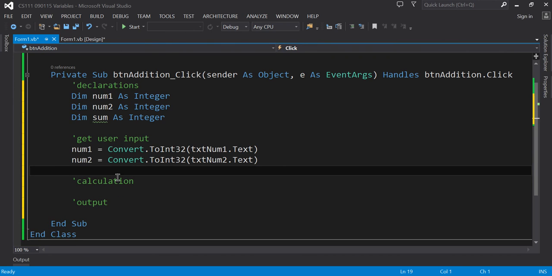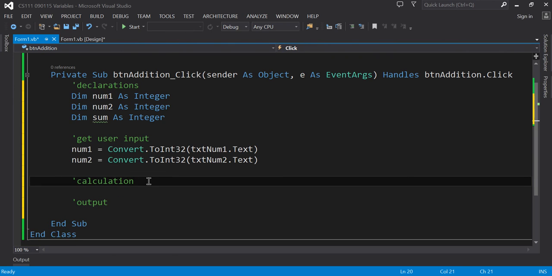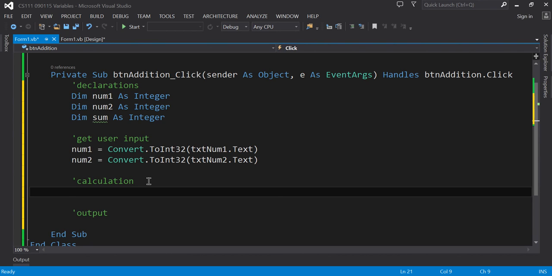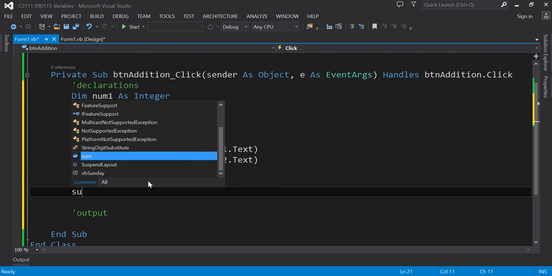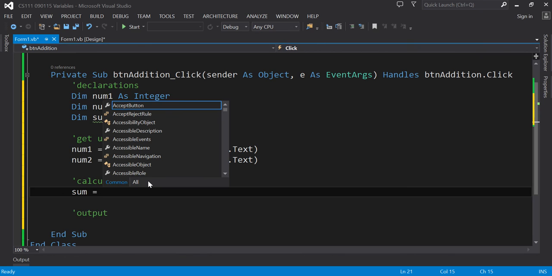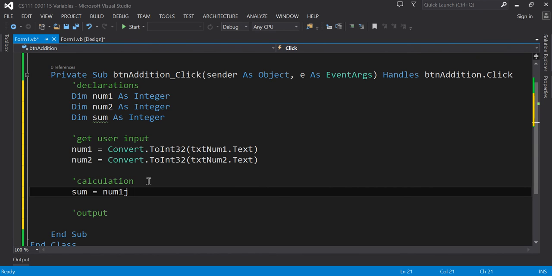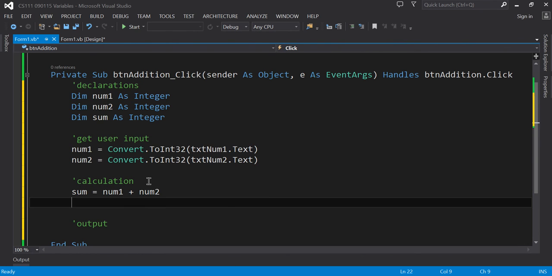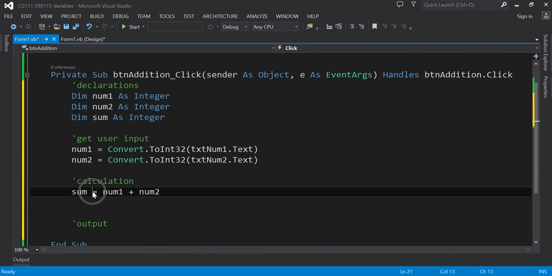Comments or questions? Okay. So now let's go to the calculation section. In this section, what we're going to do is add those two numbers. So I'll say sum. And what are we going to assign to the sum variable? Well, we are going to assign the addition of num1 plus num2. Whatever this mathematical result happens to be, assign it to the variable sum.